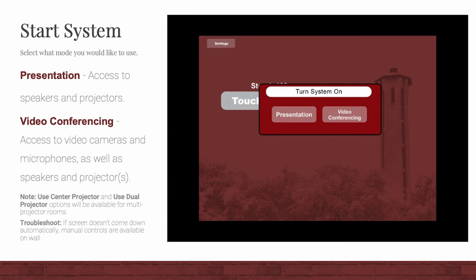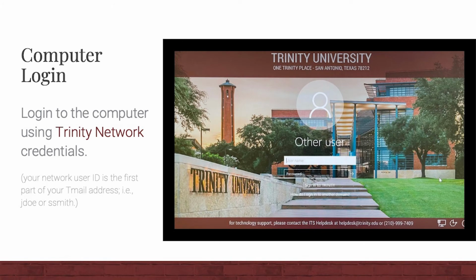In the new window, choose what mode you would like to use. Presentation will give you access to speakers and projectors. Video conferencing will give you access to speakers and projectors, as well as video cameras and microphones. There may be other modes that can be used depending on the room. Other options may include use center projector and use dual projector for rooms with multiple projectors. If you turn on the system and the projector screens do not come down automatically, there are manual controls available on the wall.